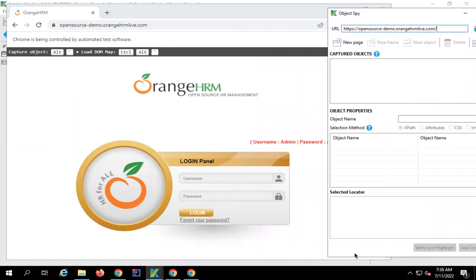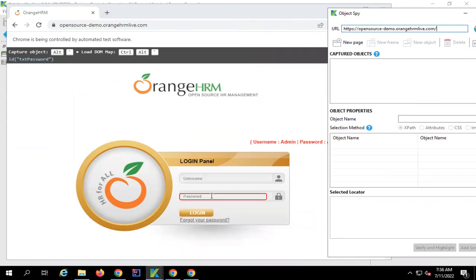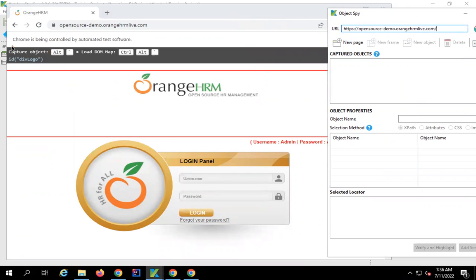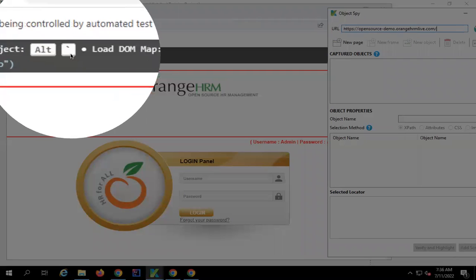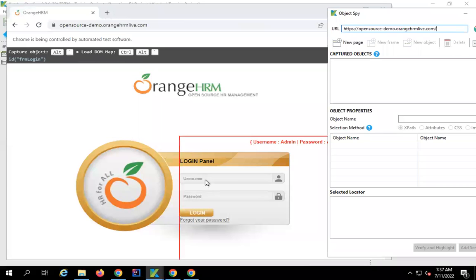Now, again, you can see wherever I'm taking my cursor, it is highlighting the objects. And you can also see on the top, it says to capture the objects, you have to press Alt and the backtick key on your keyboard. This key is on the top left of the keyboard, just below the escape key. So you have to highlight the object and then press the key combination. And you can also change these hotkeys or key combination. I will show you that later.